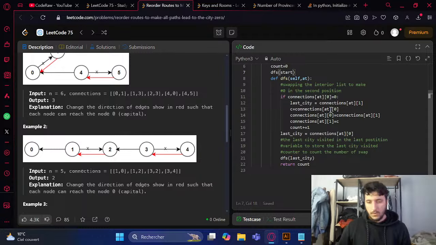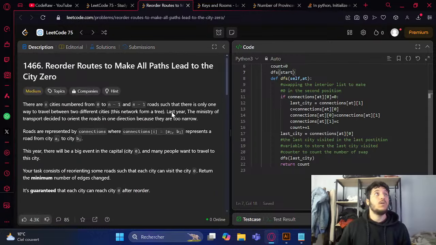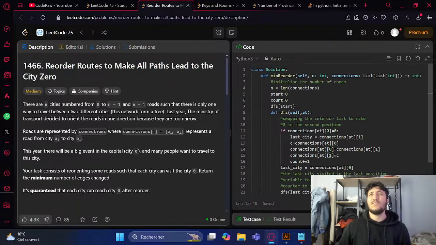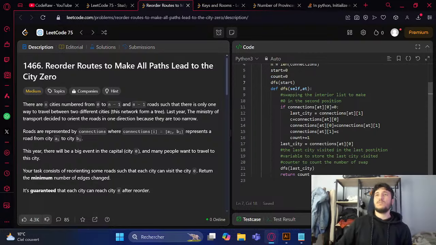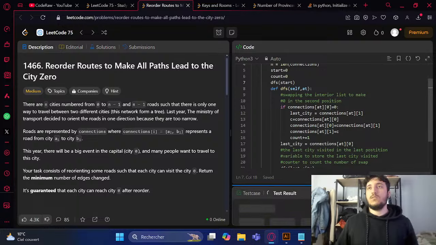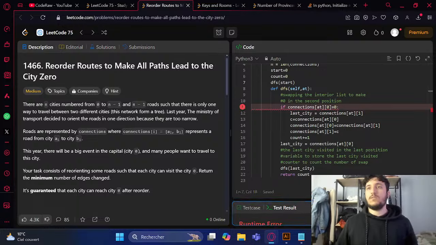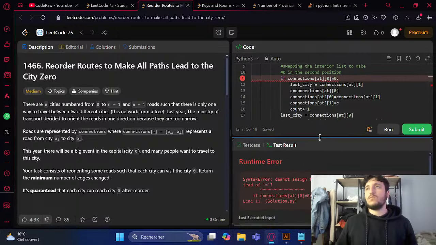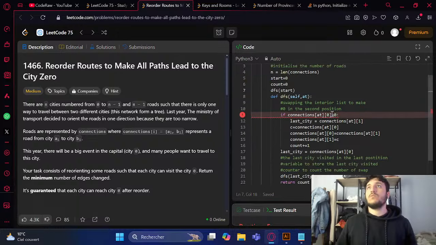Show the problem you're working on. Maybe I can give you some tricks. This theory order routes makes all path lead to the city zero. It's not that hard actually, but I think I'm not following the pattern of the graph DFS. So cannot assign substitution. Maybe you meant. Oh, okay.